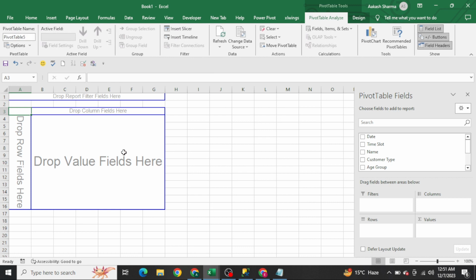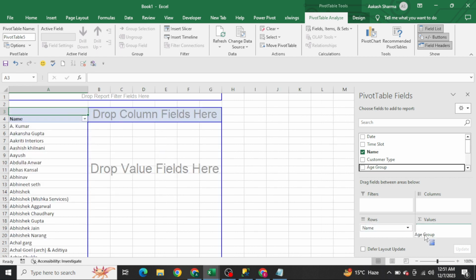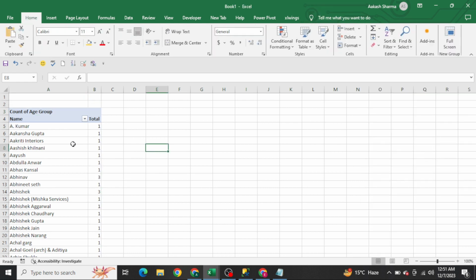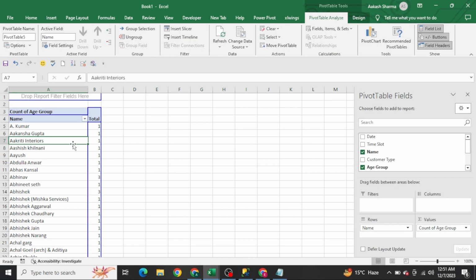Now again, you can see that this is in the classic mode. The blue outer line is the identification of the classic pivot table format. This is in the tabular format. For example, if I drag anything in the rows or in the age group count, it comes in the tabular format. So this is the benefit. The user would not need to go in the pivot table and right click and do all the activity we need to do to make the pivot table into the tabular format. That is what the user needs to do again and again, right?